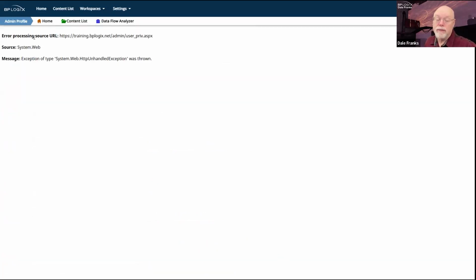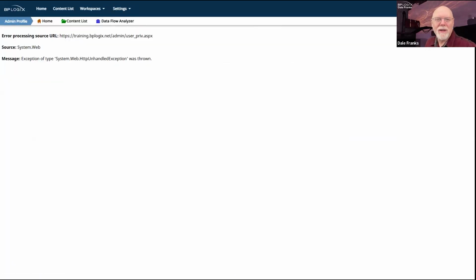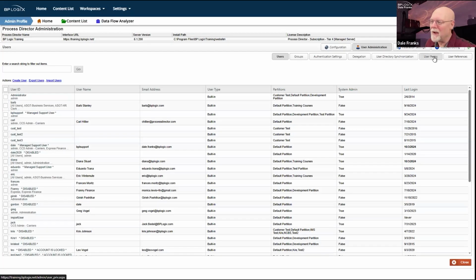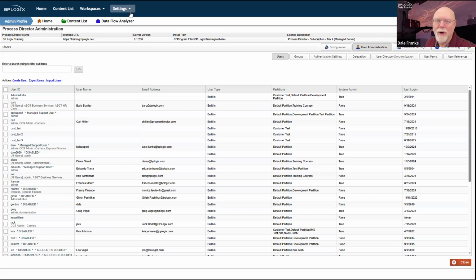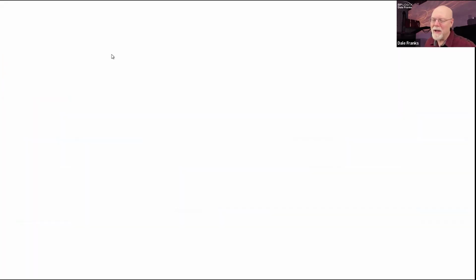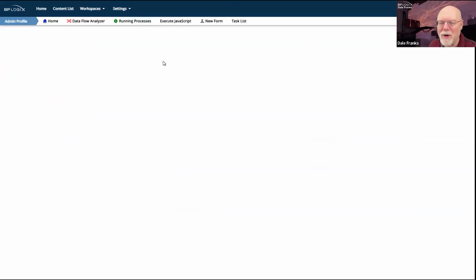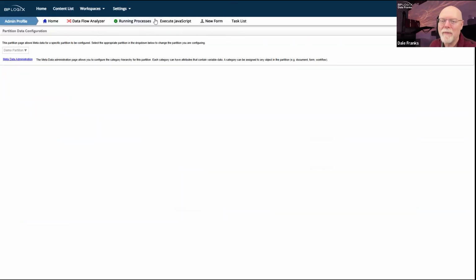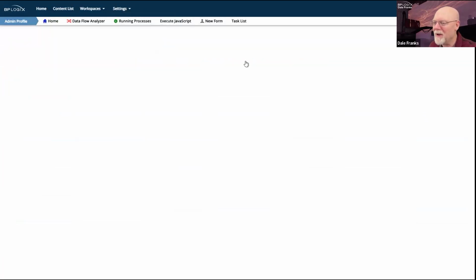Why isn't user perms working on this system? Okay, there's some little exception. As always, I'm on a super cutting edge version of Process Director. Let's go back to demo. Let's just run it from there. Demo should work, right? I didn't want to go to metadata administration. I wanted to go to user administration.